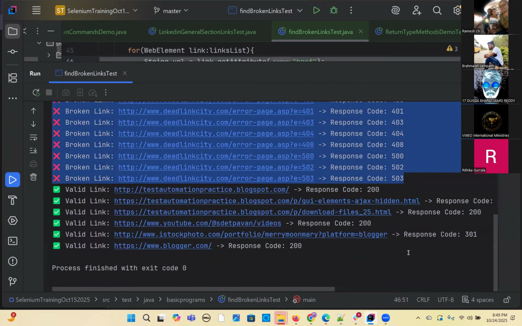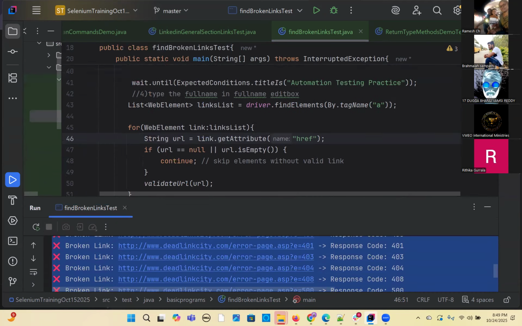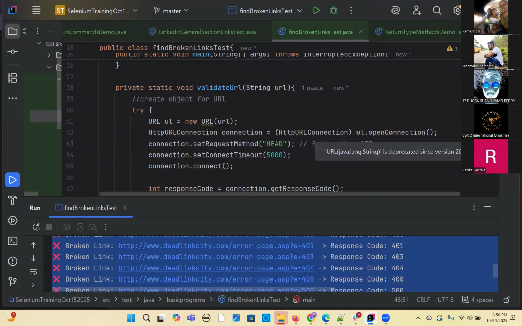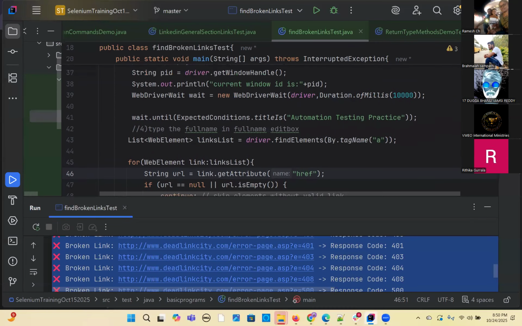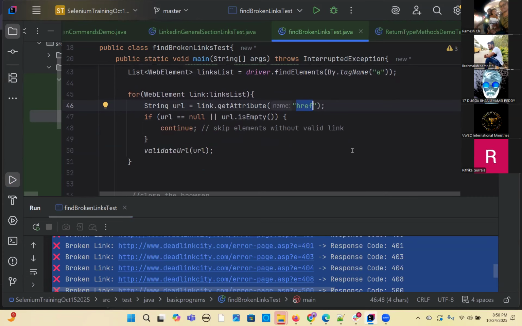Similar way, find the broken images. Same code, you don't need to change. This part you don't need to change. This function you don't need to change anything. Only change is here. Instead of a tag you put img tag. Instead of href you put the src attribute. That's it. Remaining everything is the same.